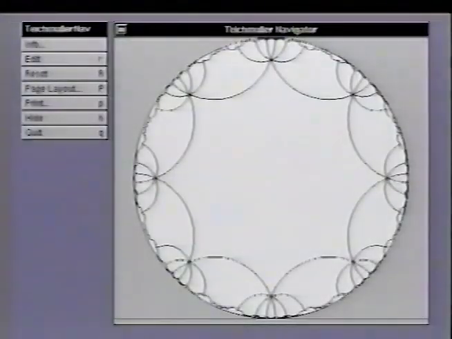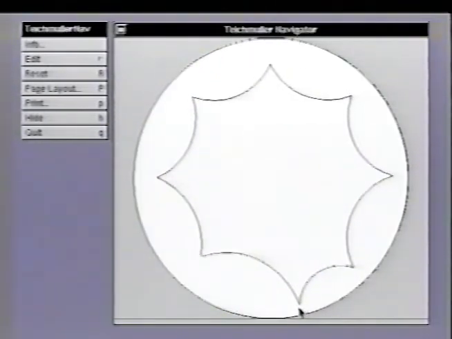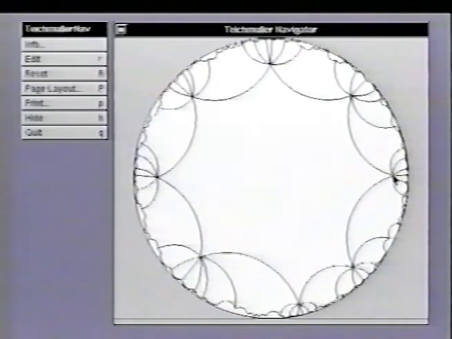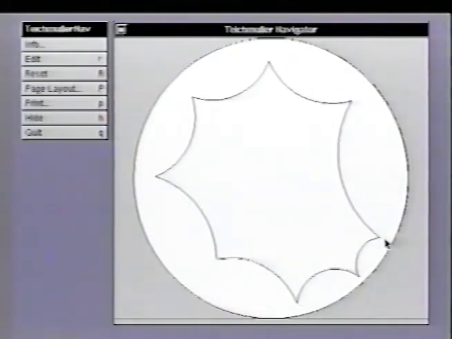I spent my summer at the Geometry Center creating the Teichmuller Navigator as an interactive application on the NeXT. The program begins by giving the user a tiling of the hyperbolic plane with regular octagons. This tiling corresponds to a particular Riemann surface, or, in other words, to a surface with a particular geometry upon it. In the case of the octagon, our surface will be a two-holed torus.